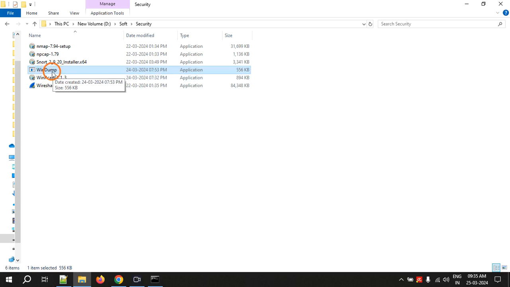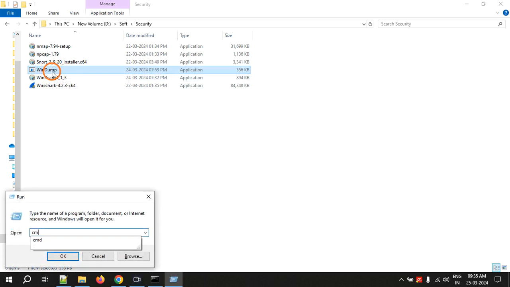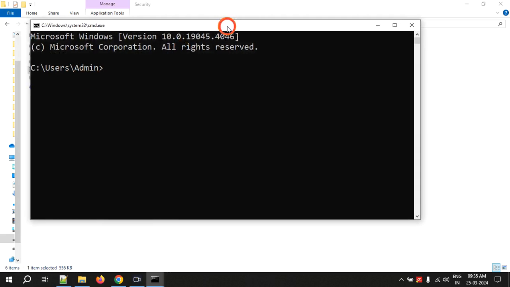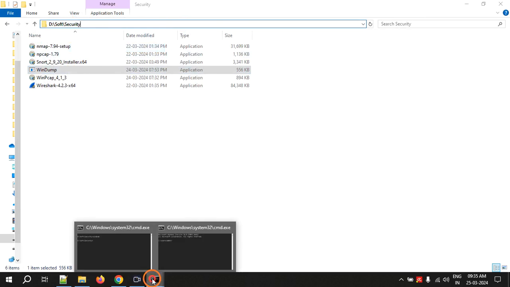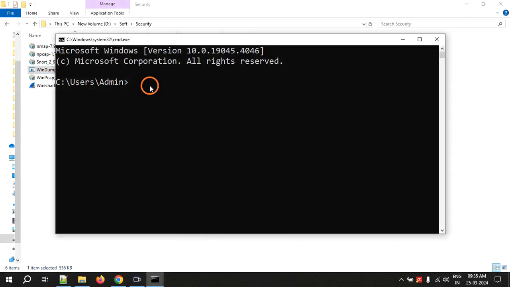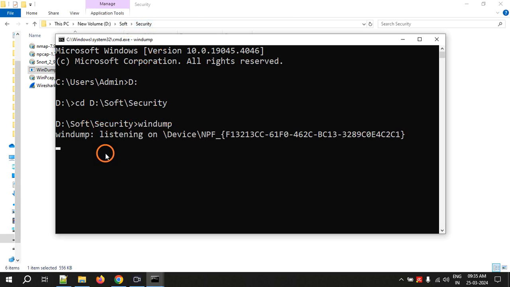And now WinDump is not a setup file, it's directly an exe file. So you have to open command prompt. Okay, let's copy this path and let's go into D drive and paste the path here, and before the path let's give cd to change into the directory. Okay, now I am inside the security directory here. Now let's give WinDump. Okay, so it is saying listening on device.